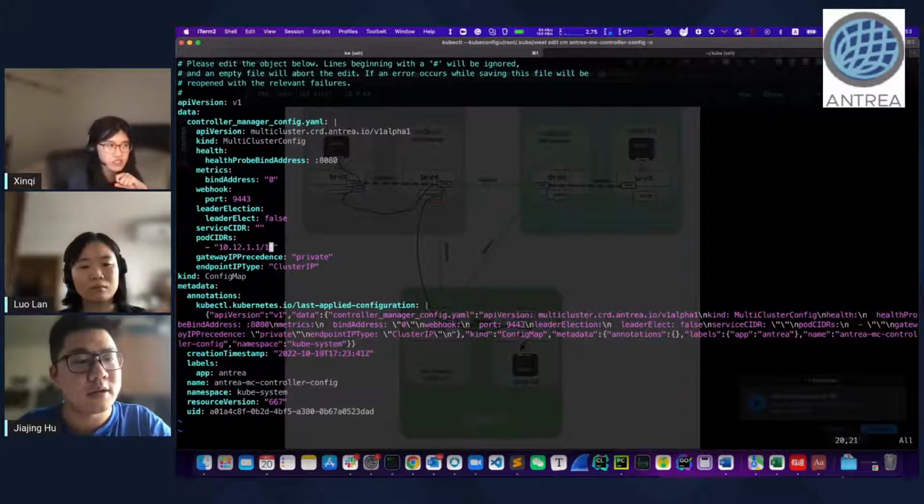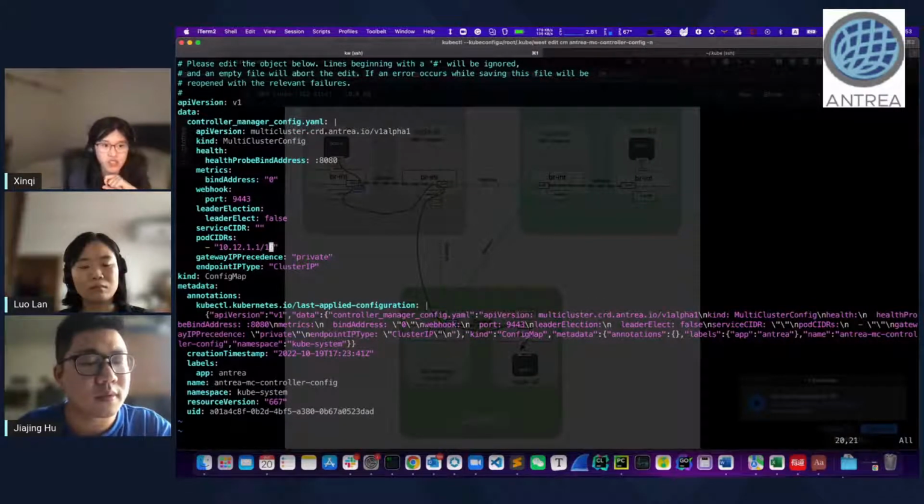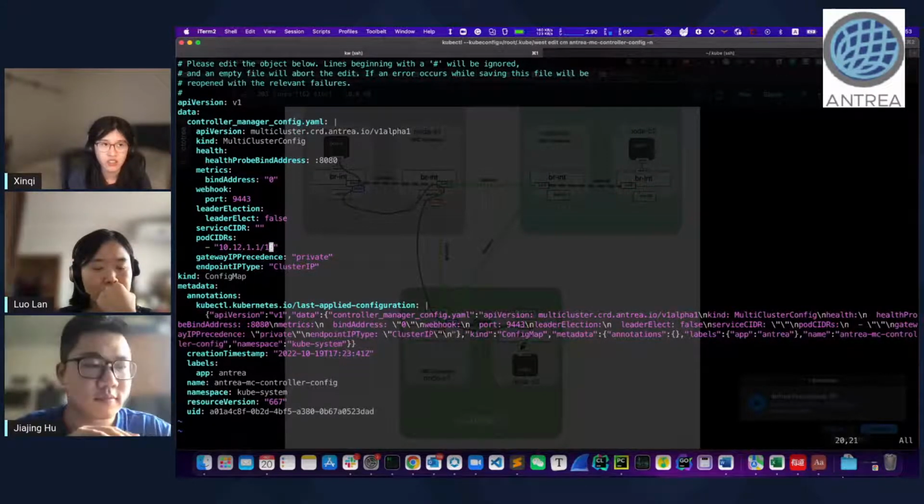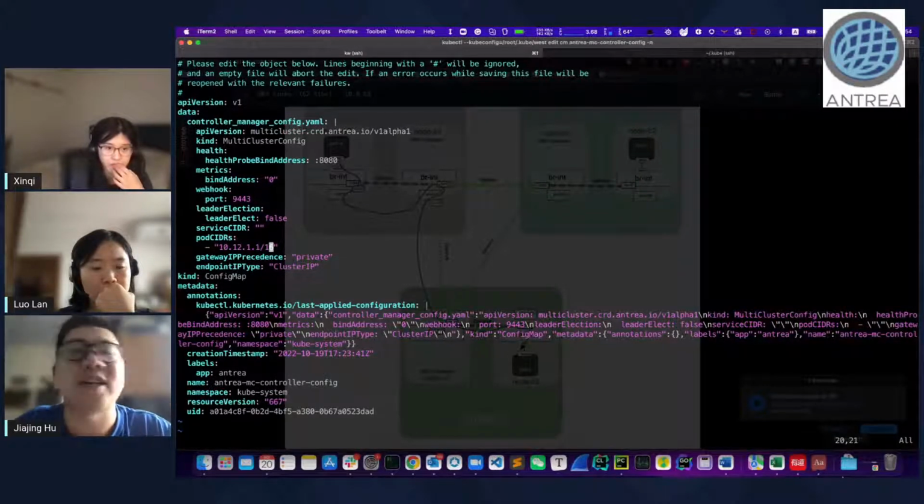So if I understand this correctly, what you're trying to say here is that if I set up this pod CIDR, for example, 10.12.1.1, the IPs in this range can be accessed by any pod in any cluster. Yeah, here is the pod CIDR we want to export.